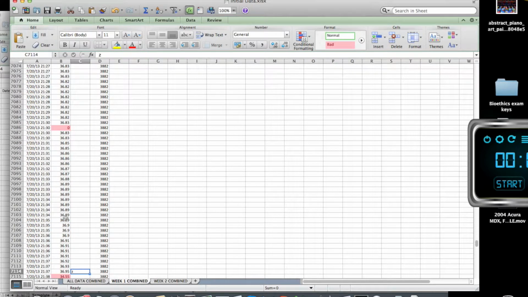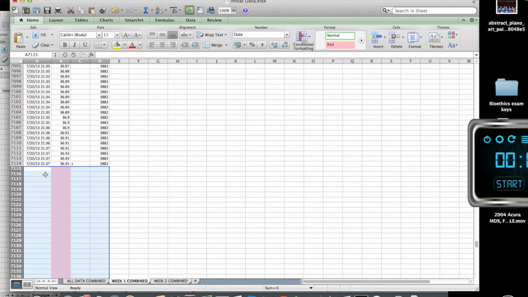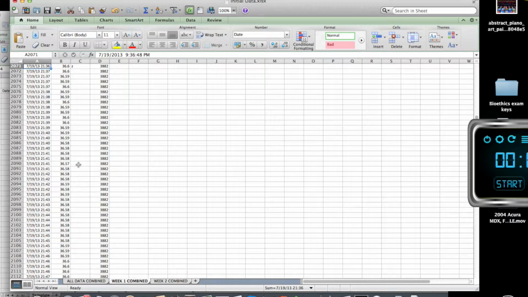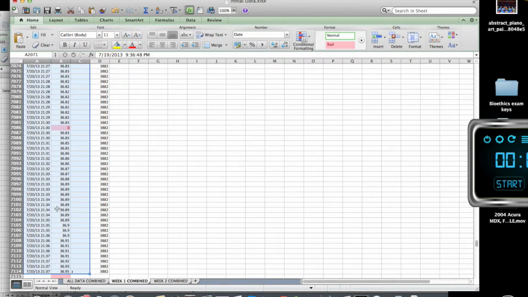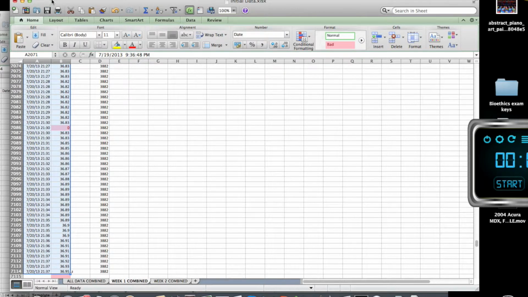Or, here at Z, we don't really want anything else below this. So I'll just highlight everything below it and clear its contents. There you go. And then I can hold Shift, hold Command, go all the way down. That's all we need. Then hold Shift and press the left arrow. That's all our data. Easy. So copy it, right-click, copy.